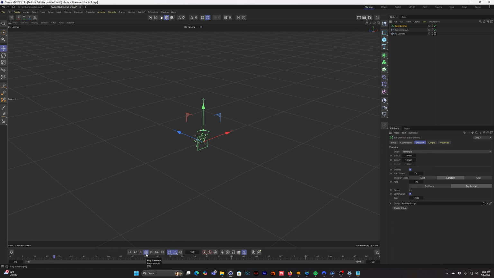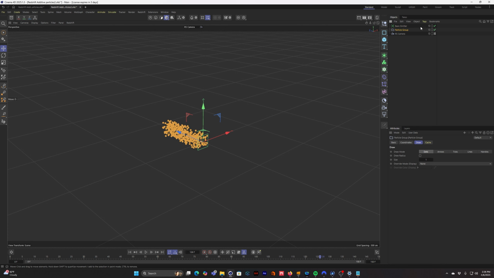And we hit play, you can see it is in fact emitting particles. So that gave us a basic emitter and a particle group. The emitter is what's emitting particles, but the particle group is where the actual particle geometry lives. That'll be important later. For now, let's focus on our emitter.